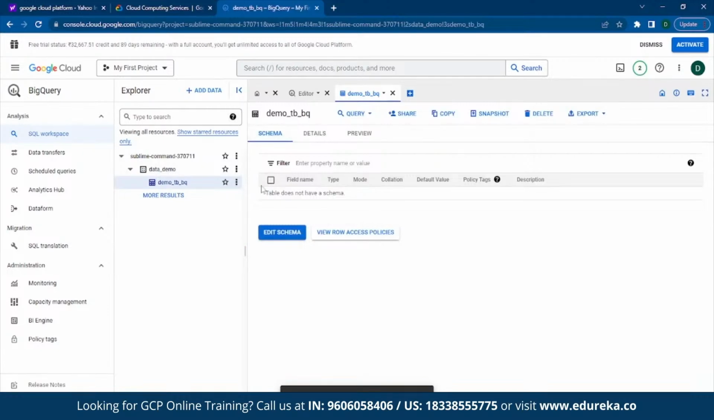Now we can create a new project from here. See, you can see here my first project. So this is your first project. So what you need to do is you can add data.